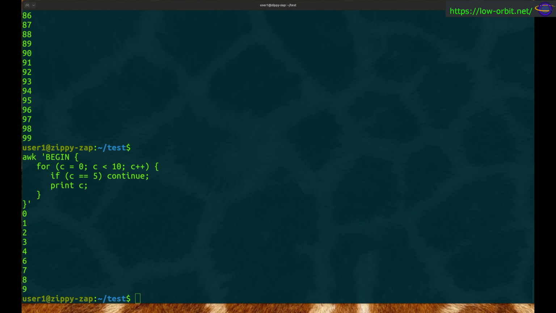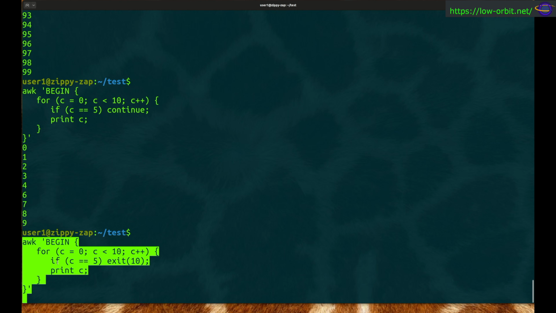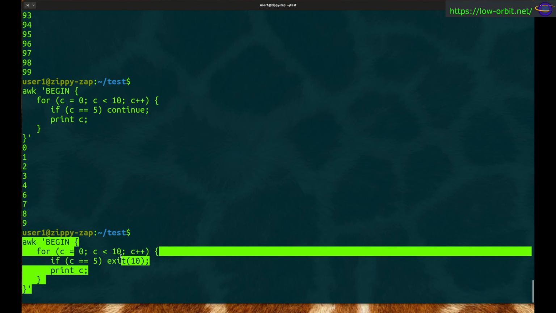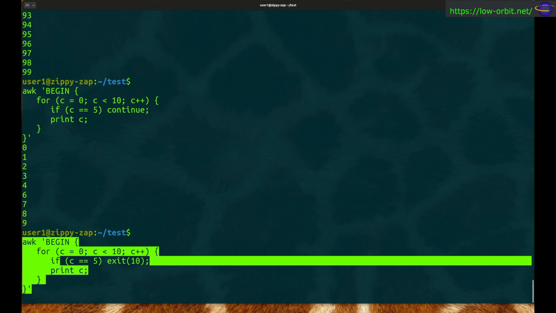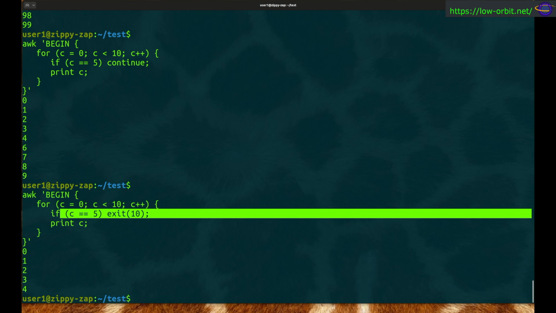And another thing is the exit command. You can tell it to stop executing a script. So this loops until 10, but if C equals 5, it's going to exit this awk script early. And it's going to exit with a return code of 10, which is your error code. So there you go, it hits 5 and it terminates before it can even print, right? So that is how you run loops. And now we're going to show you how to create user-defined functions.